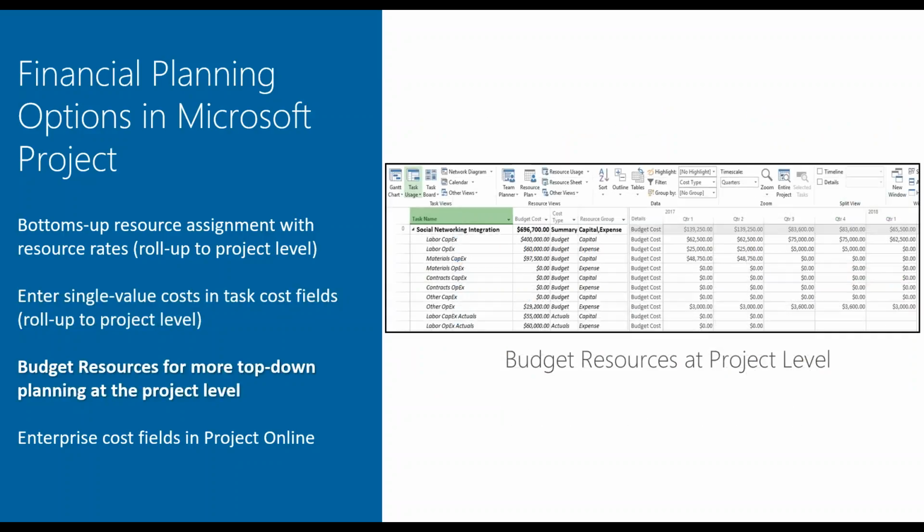And then it also has added in recent years the ability to do a little bit more top-down financial planning by using what's called budget resources. And these budget resources are done at the project level, maybe even before you have a single task in this project at a detailed level, to be able to identify different budget categories to which you want to put time-phased costs associated with them within that project plan. But once again, this is done in the Microsoft Project Desktop client to make this happen.